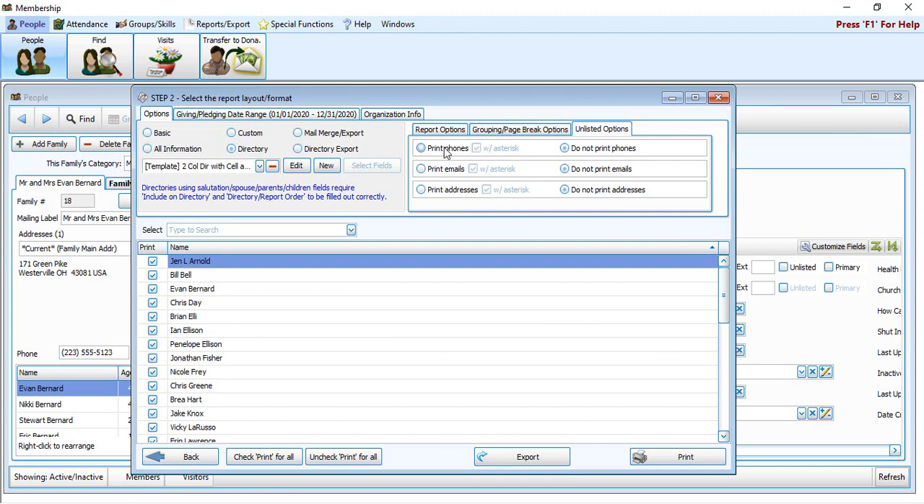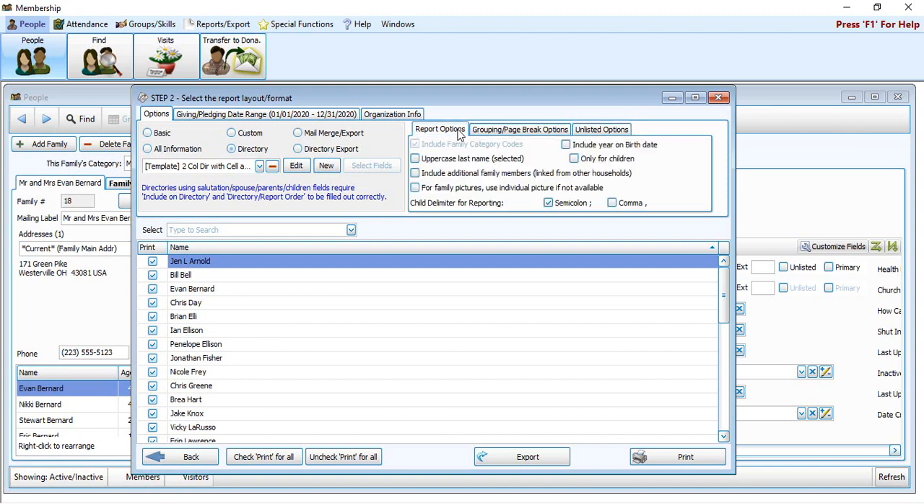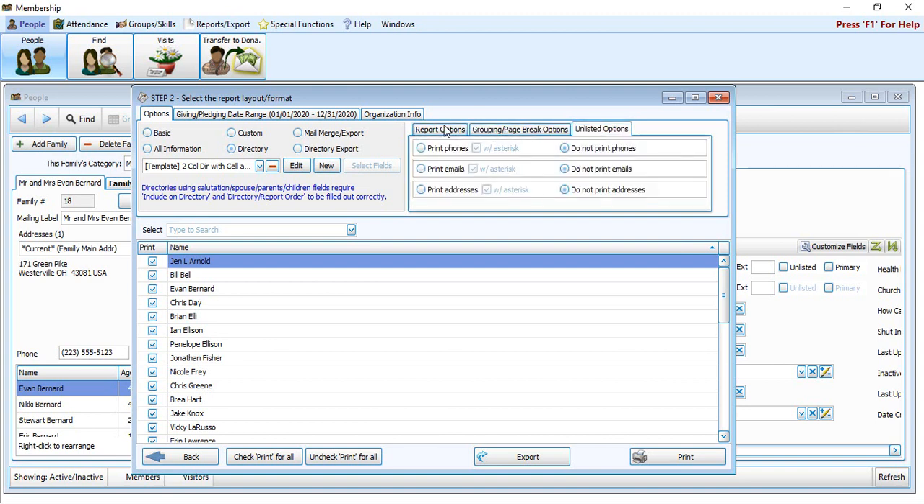If you decide you do want to see those for whatever reason, you can then switch over here to, say, print phones, and then you can specify if you want an asterisk to show up next to it or not. If you want to print the phone number, but you want to make a note that it is unlisted, you can check this with asterisk checkbox, and then it will be handled that way. Okay, up to you there. Let me switch this back. Okay, so those are your different options you have here in the top right.